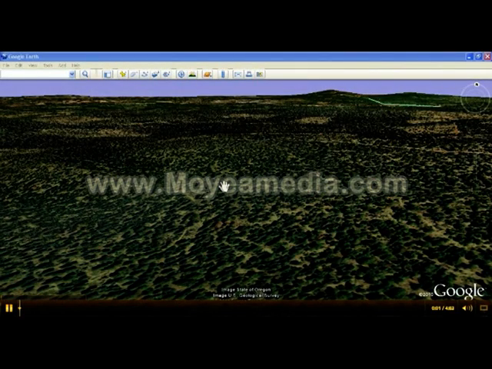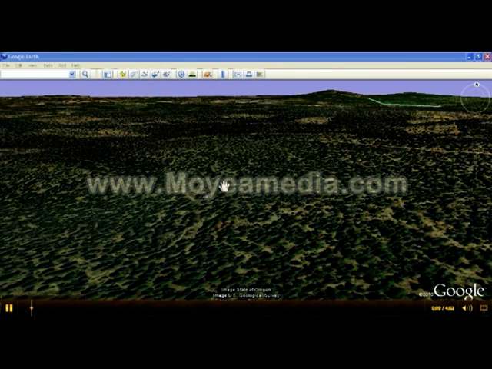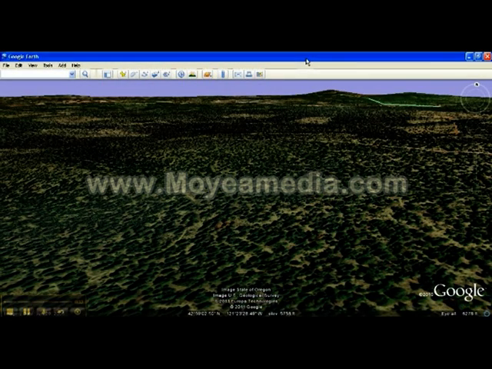Google Earth has just revolutionized how a lot of people do their scouting. A lot of work is done ahead of time before people head out. I'm going to show you a couple programs that I've learned.